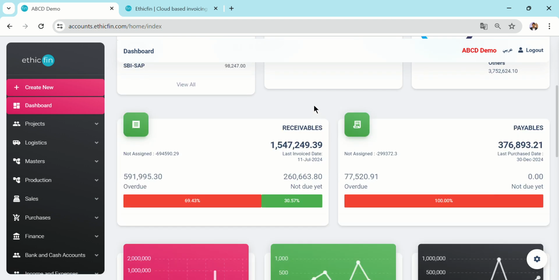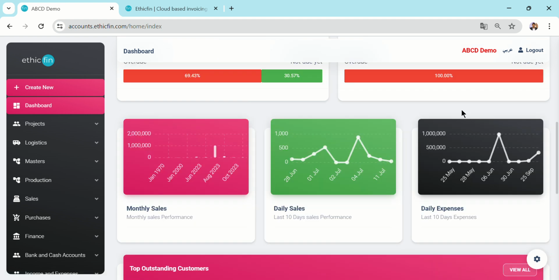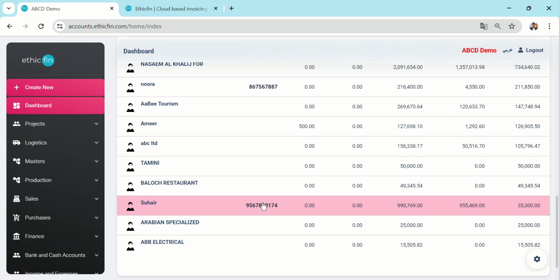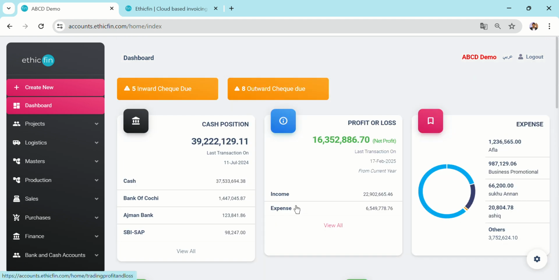And you can also have the summary of receivables and payables on the home page itself. Here you can see the overdue amount and the not overdue receivables as well as payables. It also shows the last invoiced date on the homepage itself. We also have a graphical presentation of the monthly sales, daily sales, and daily expenses, and you can see the top 10 outstanding customers' details on the homepage. So this is all about the dashboard.